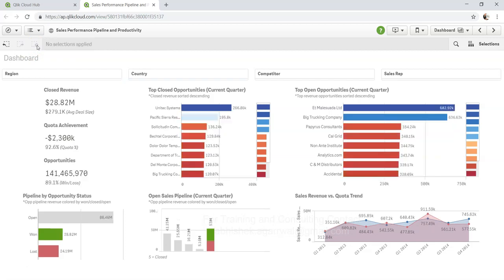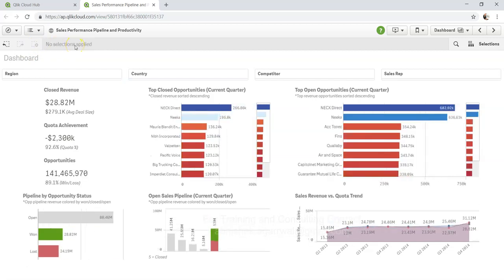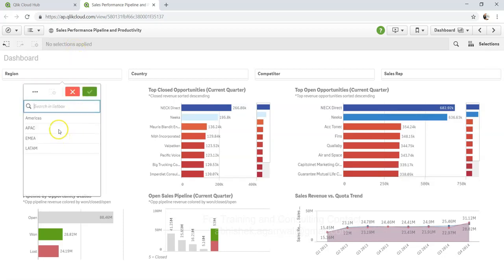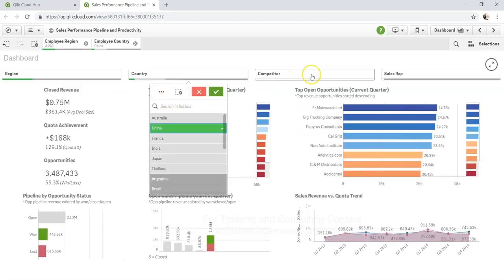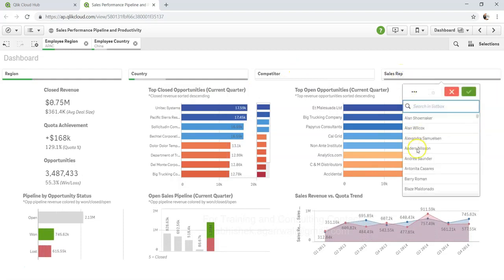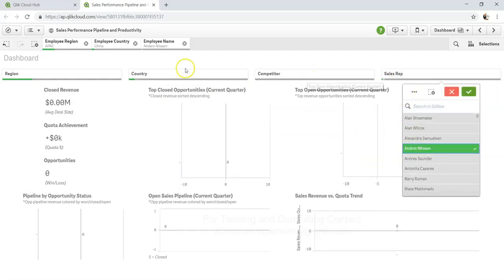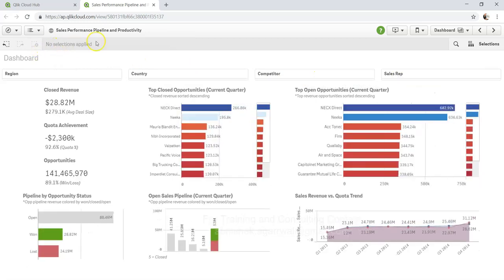So let's go ahead and click over here, and all of our selection, or we just made one selection, has been removed. If we would have selected 3-4 things, for example, let's say APAC and China and maybe sales rep as Andres Nelson, and if I want to remove all of these, I will just go ahead and clear the selection. All of the 3 selections will be removed. And if I want to take a step-by-step approach, then I would have taken this step back. That's it. So that's basically the difference.